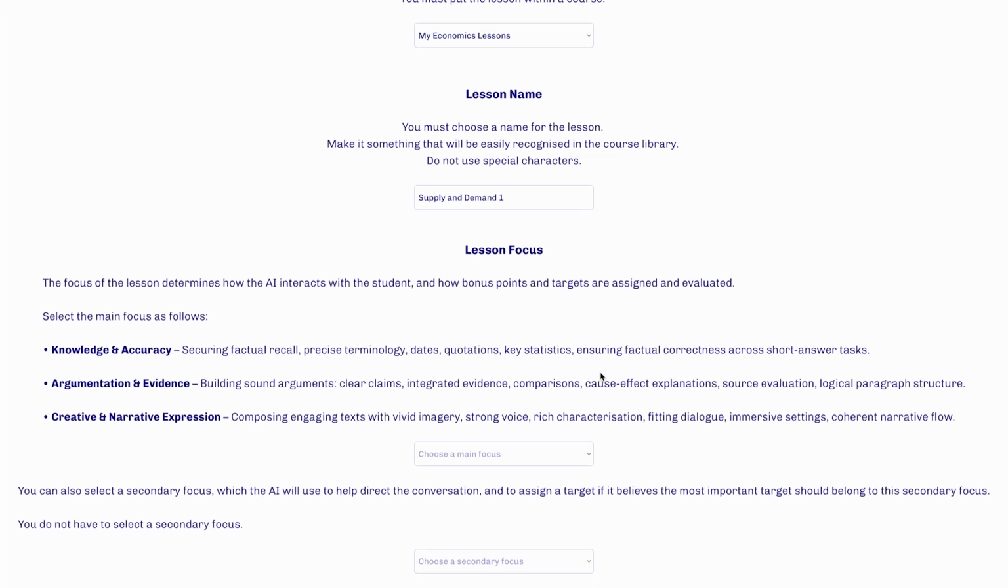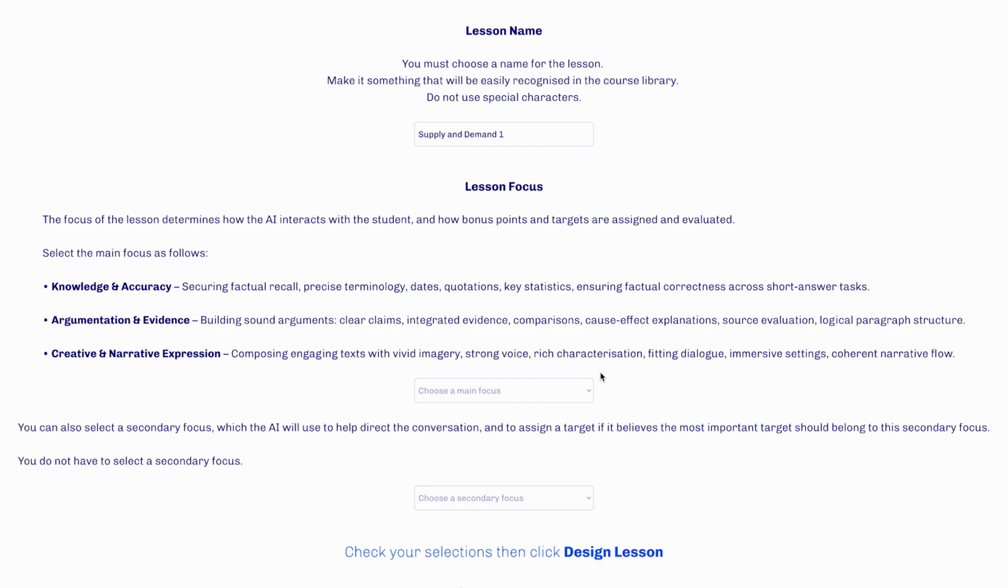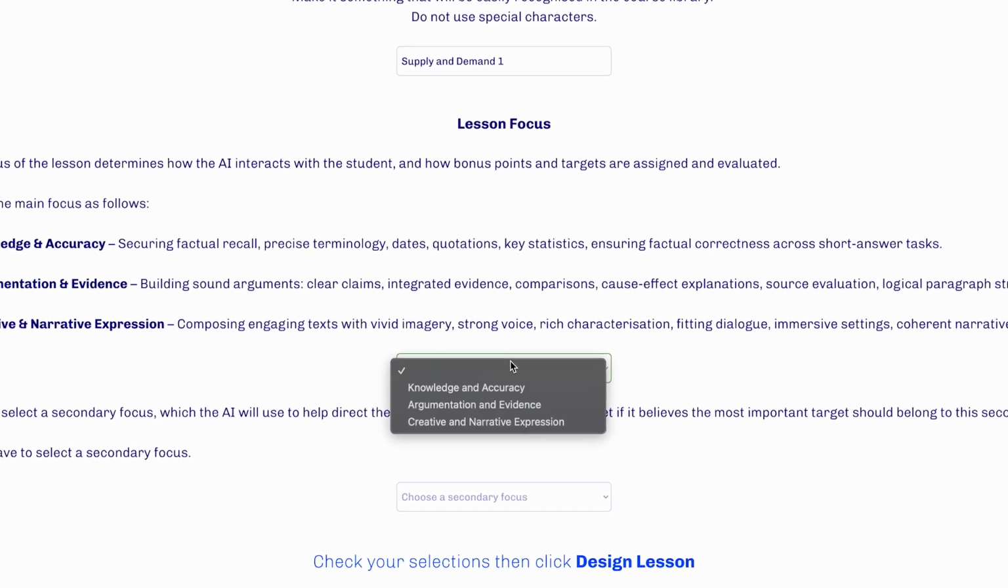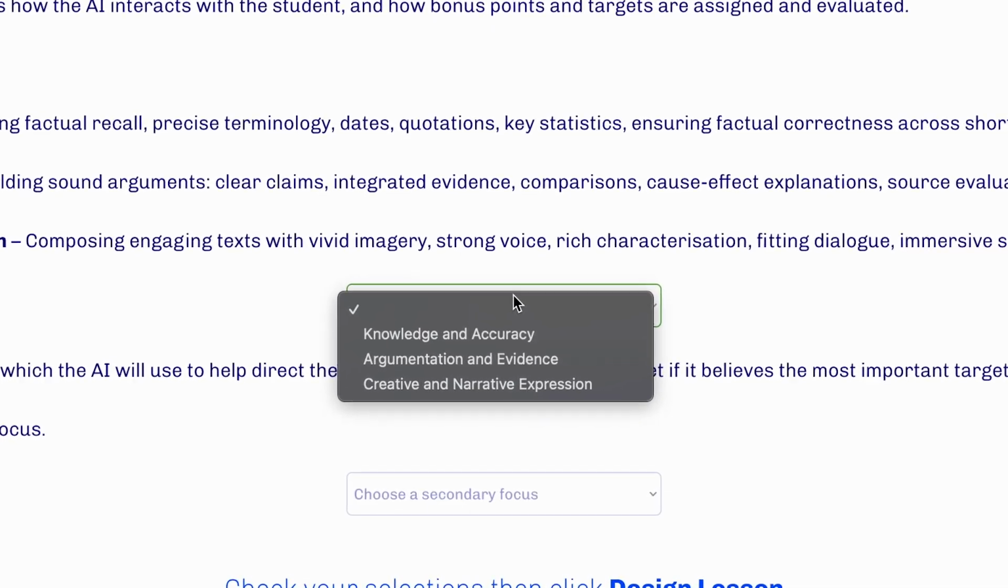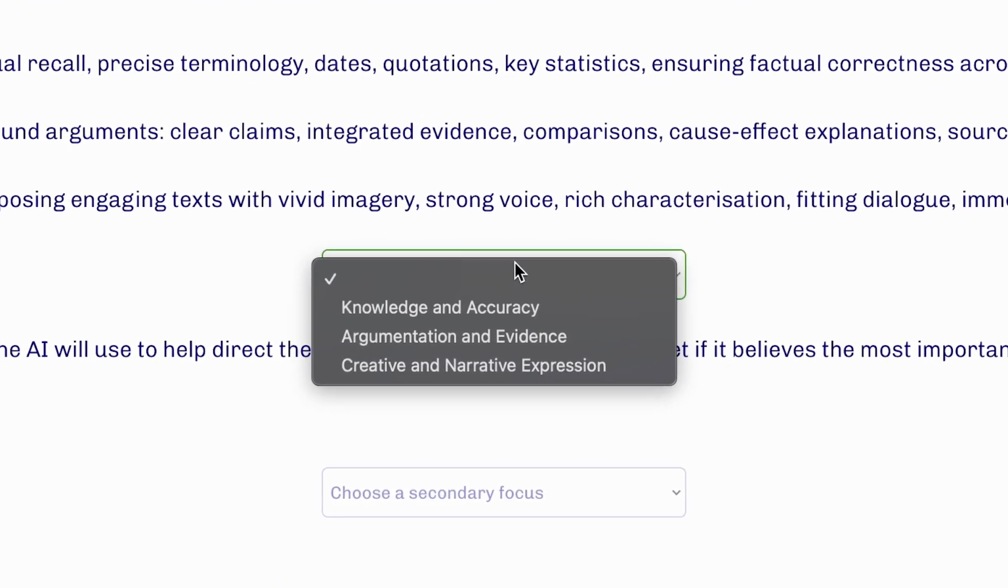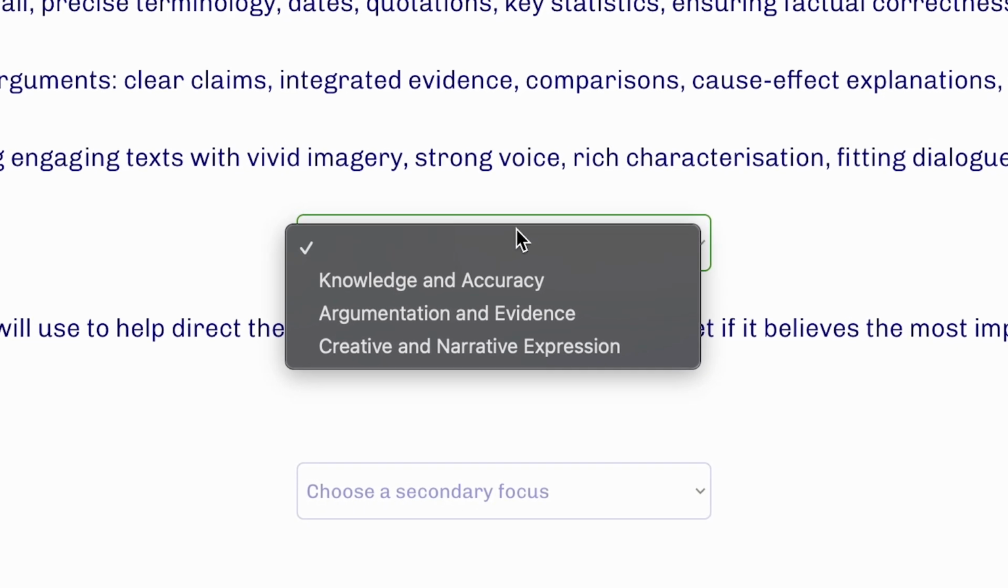If the lesson is based on a text, you will be asked to select a primary and optional secondary focus for the lesson. The focus guides the AI in how to interact with the student and also tells it what to think about when setting and evaluating targets.